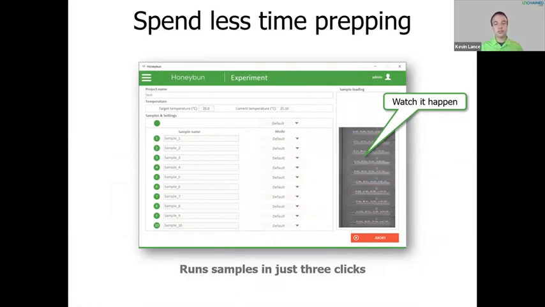Once Honeybun is running your sample, then you also get to see your live video as samples flow through your bun. So you can confirm, as this experiment runs, what you might suspect about the viscosity of your sample.